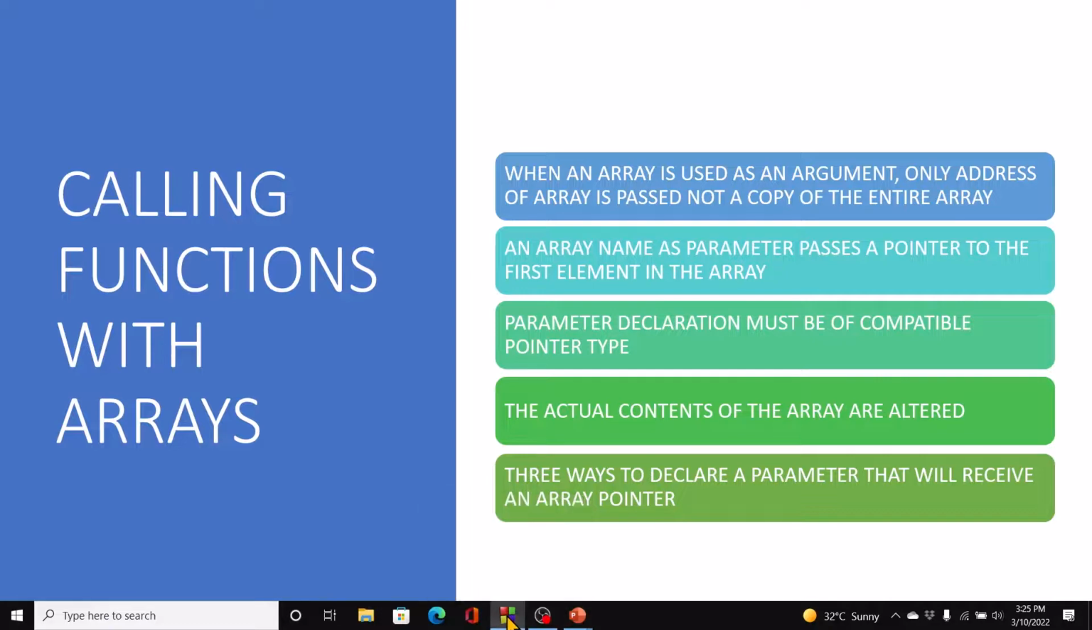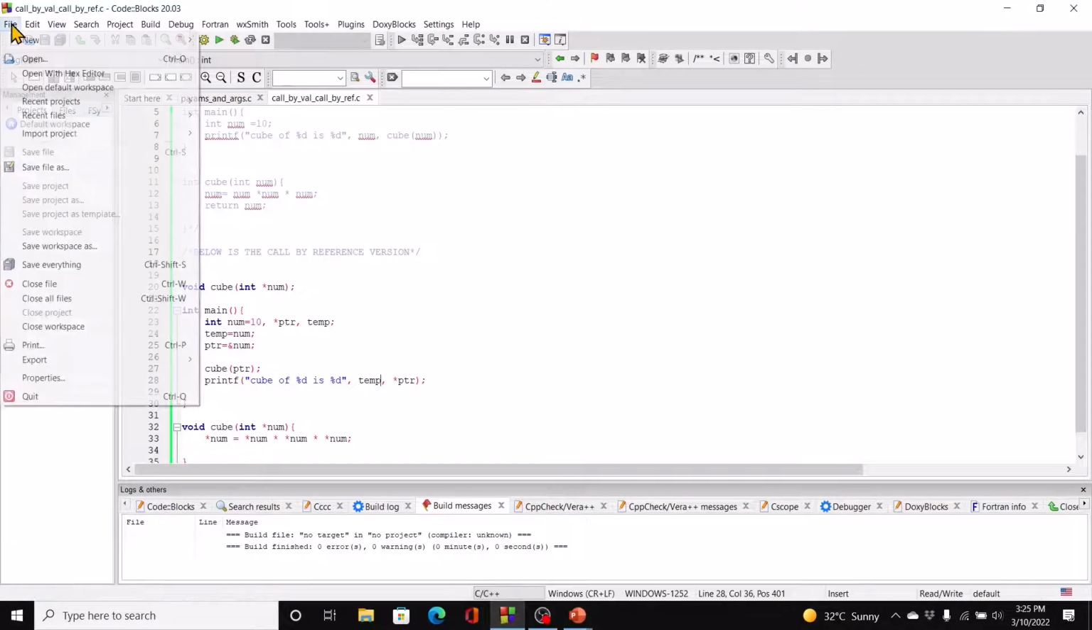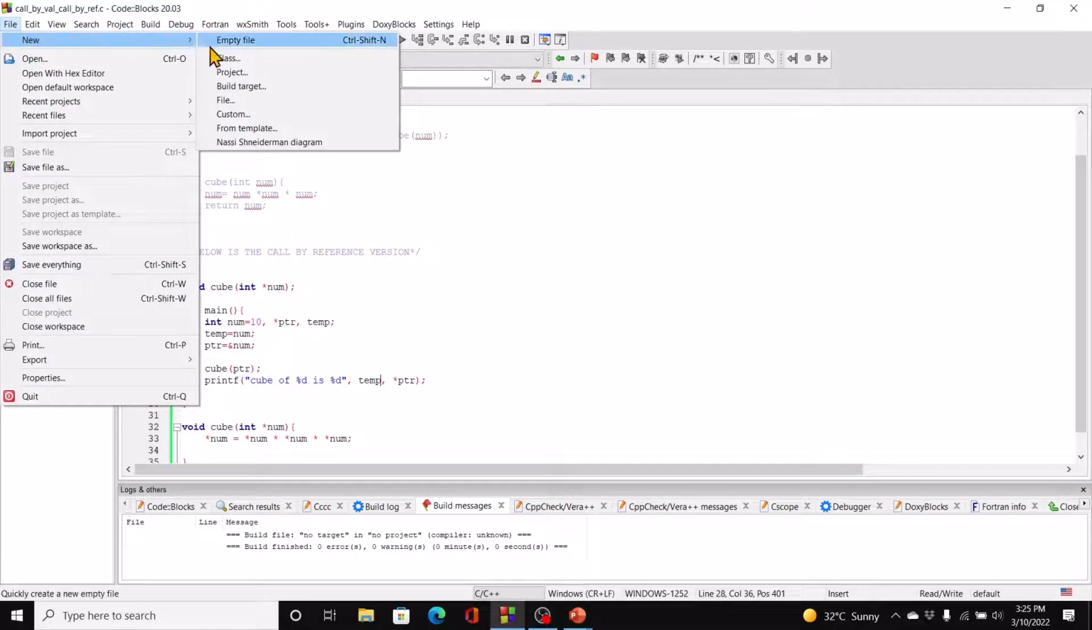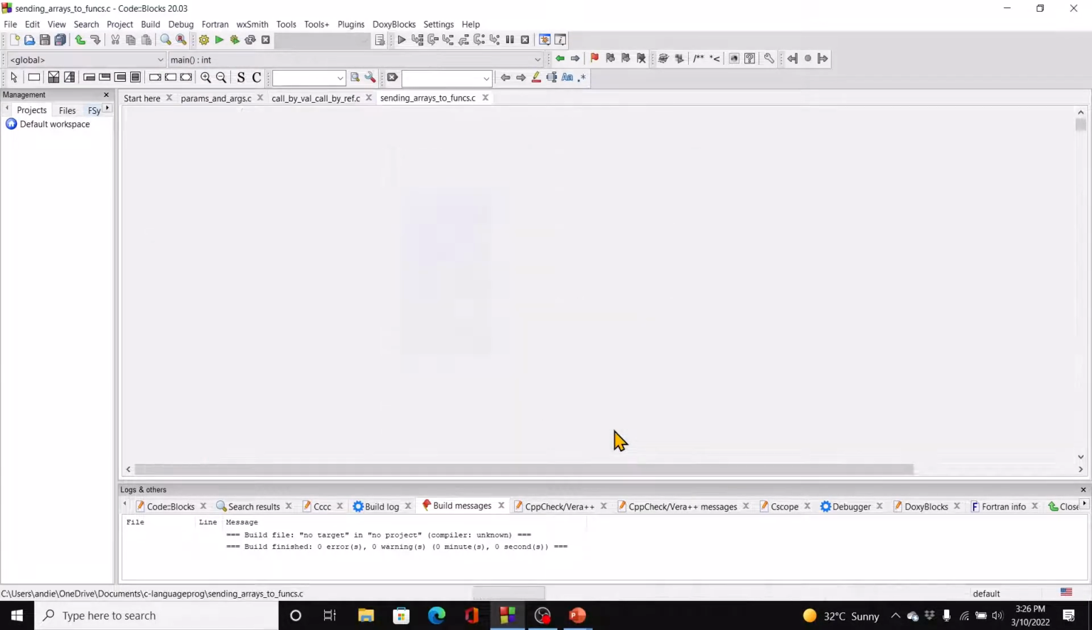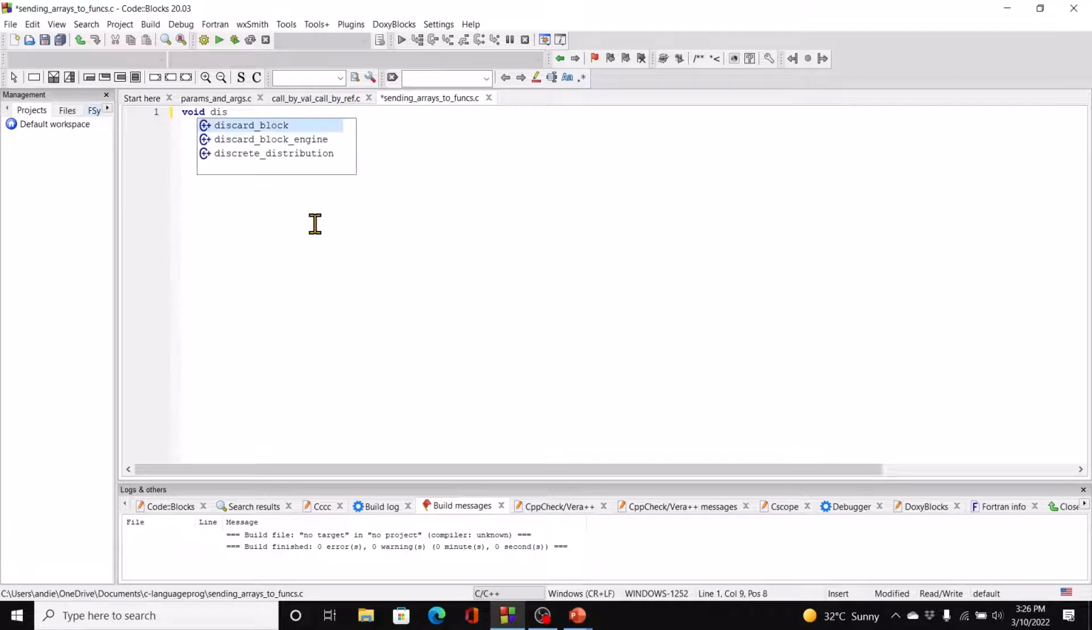I'm going to go back and write some new code. These programs will be available at a link in the description. We'll have different functions, right, with the different ways of specifying the parameters.